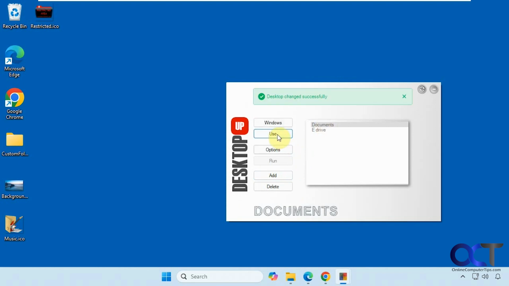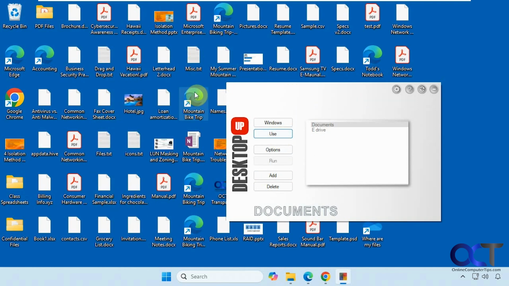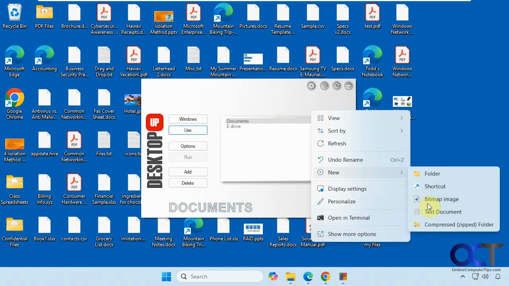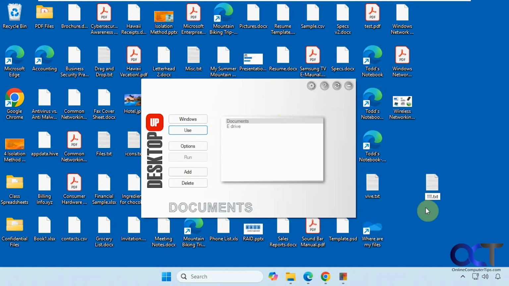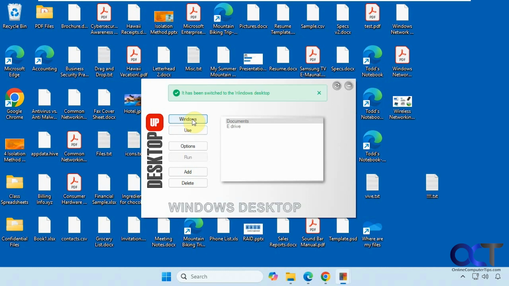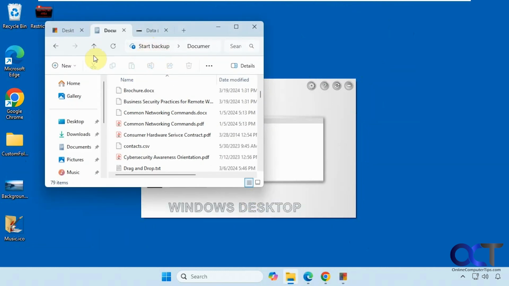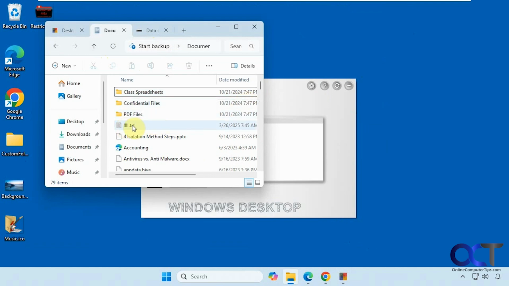Click on Use. Now you can see it puts everything from my documents onto my desktop. And you could even change the files and add new files, and it will actually update it. So let's say we make a new file here. We'll just call this exclamation point. All right, so now we'll switch back to Windows, our default desktop. Okay, so when we go to Documents now, just refresh here. So now we have our new file there.